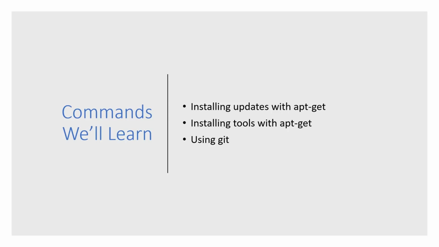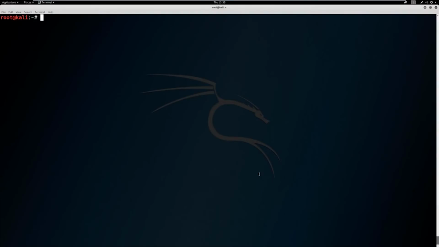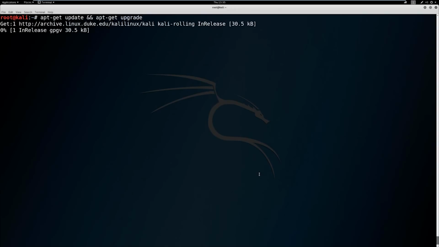Okay, so one of the important things you need to know is how to not only install files on your computer, but also how to install updates on your computer. So for Kali, since it's Debian-based, we're going to use something called apt-get. And the first thing I'm going to show you is how to install updates. The common way to do this, if you don't use the GUI and you want to use the terminal, is apt-get update, and then we'll do apt-get upgrade. Let's go ahead and just hit enter on this.